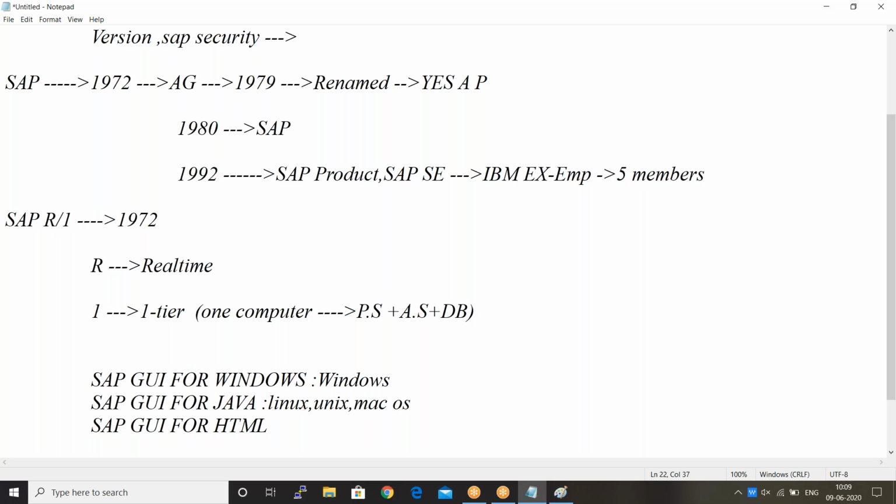Then what will I do? The operating system will be Mac. I want to use SAP, so I want to access SAP services from the Mac operating system, or Linux, Unix, anything other than Windows. Then what will we do? You can install the SAP GUI for Java.